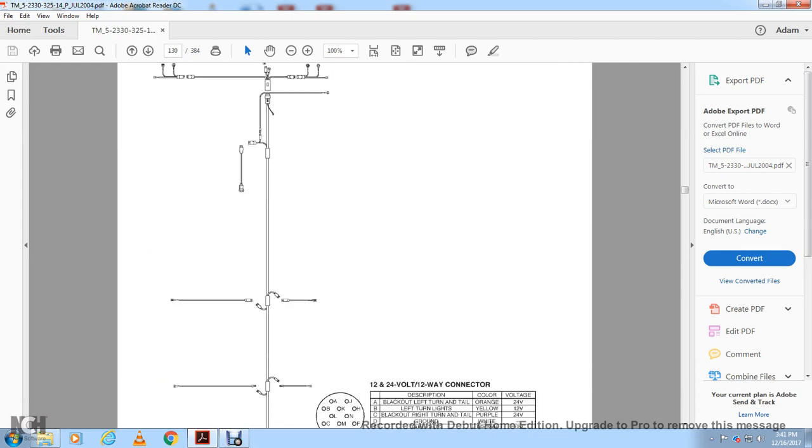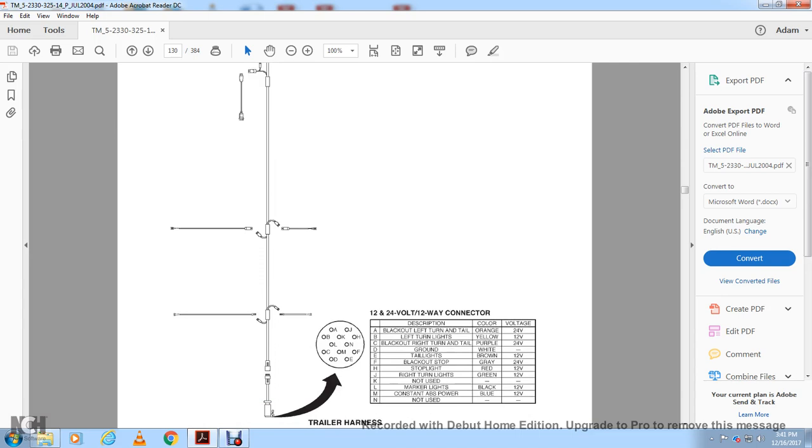445, wiring diagram continued. This shows the trailer harness for the 12 volt, 24 volt, 12-way connector. The black left turn tail light, the orange 24 volt left turn tail light, yellow 24 volt black right turn tail, purple 12 volt, ground white, tail lights brown 12 volt, blackout stop gray 24 volt, stop light red 12 volt, right turn lights green 12 volt, marker lights black 12 volt, and constant ABS power blue 12 volt.